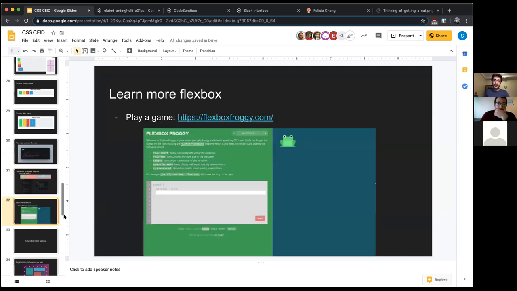If you want to learn more about Flexbox, there's this excellent game online called flexboxfroggy.com. If you know some already, you can polish it up, or you can learn it from scratch. It's really nice.